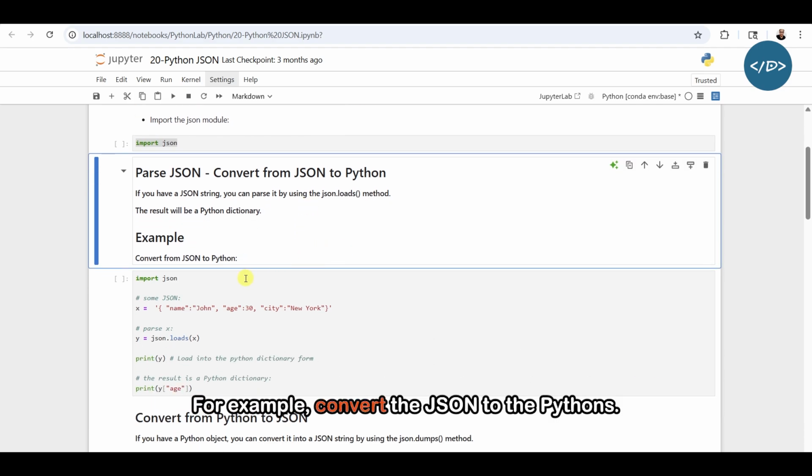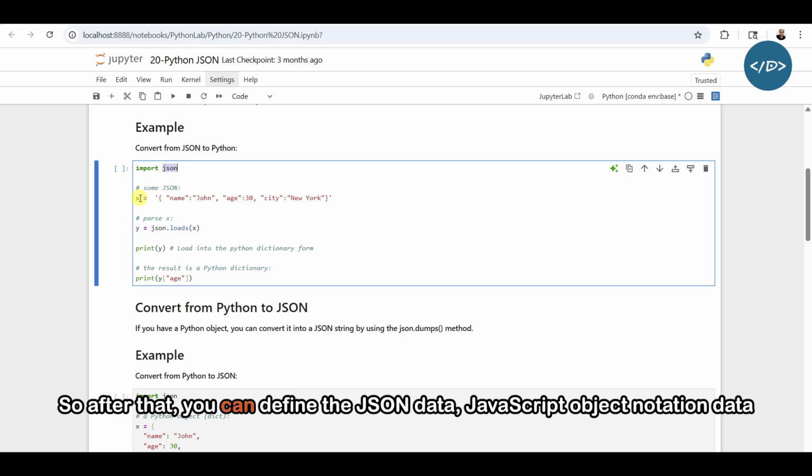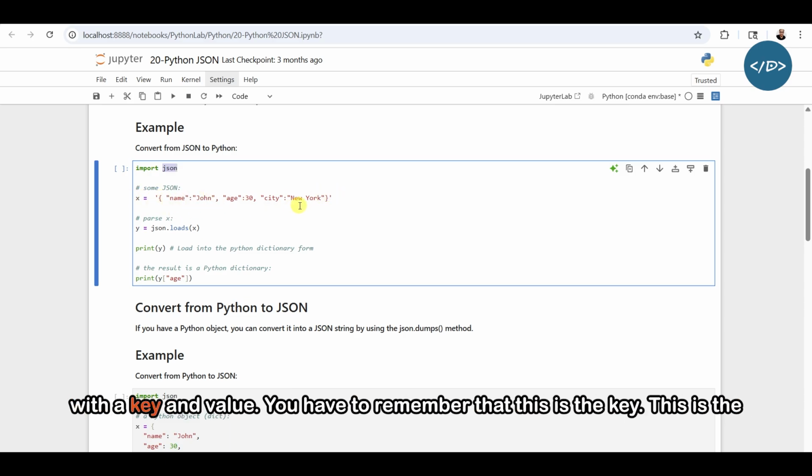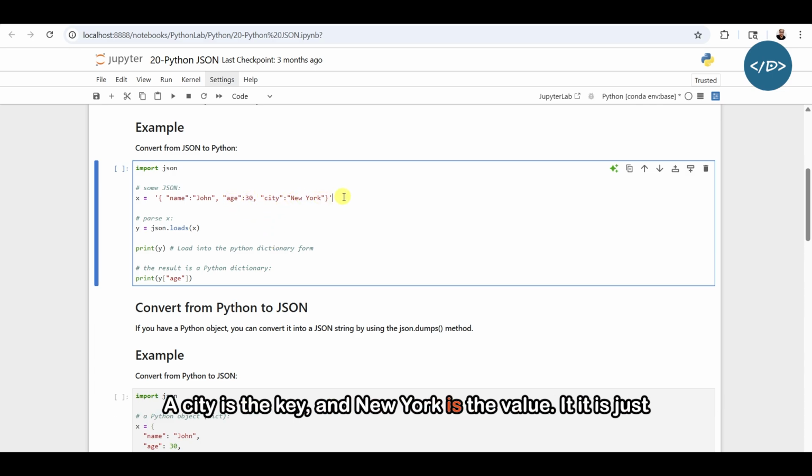For example, convert JSON to Python. For this code, you have to import the json library. After that, you can define the JSON data, JavaScript object notation data, with keys and values. You have to remember that this is the key, this is the value, separated by commas. City is the key and New York is a value.